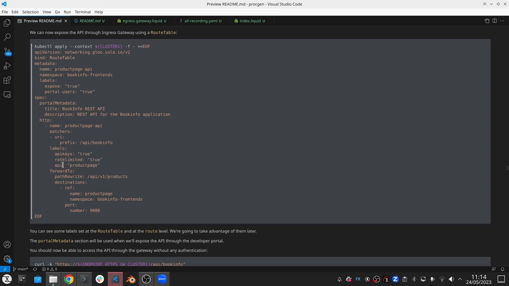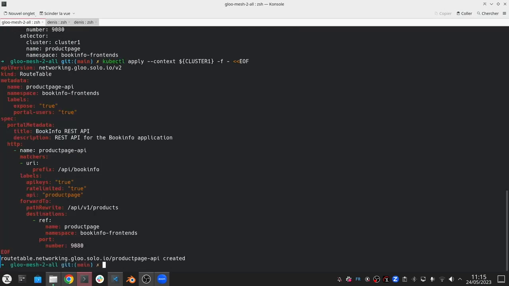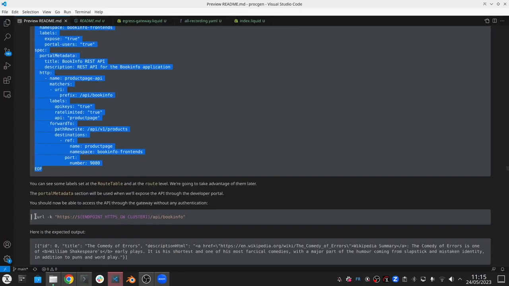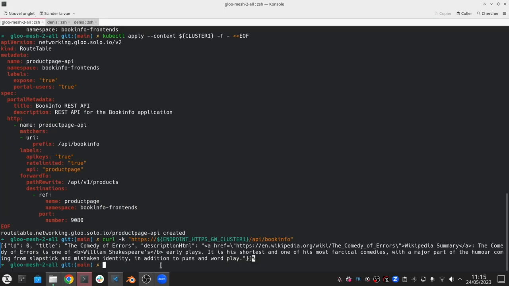We also want to use some transformation later based on this API product page, but again, it's not really important right now. We'll speak about it in another video. So I applied this route table, and now I can access the API. Right now it's not protected because I didn't create any policies that match specific labels. So I can go ahead and access the API, and the rewrite is working correctly in this scenario.